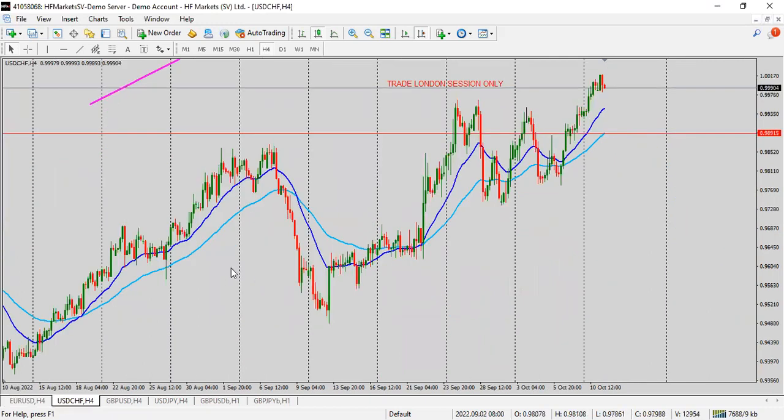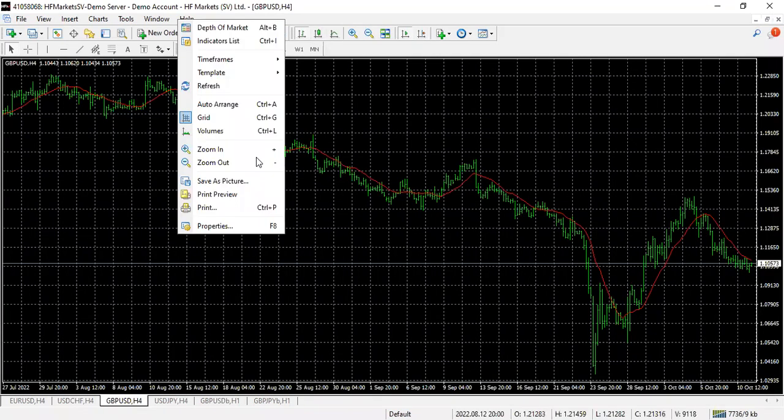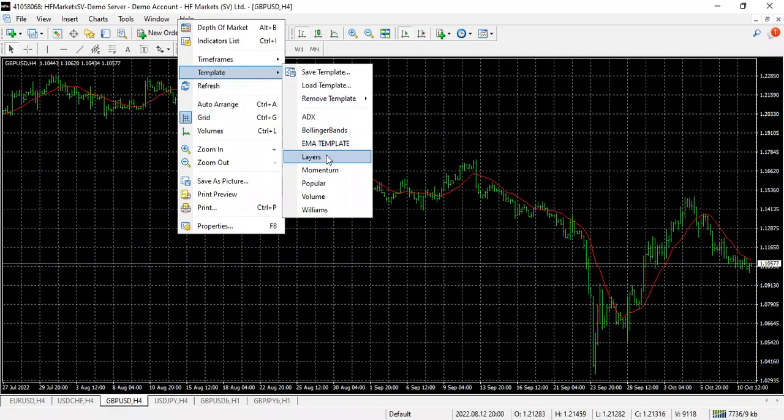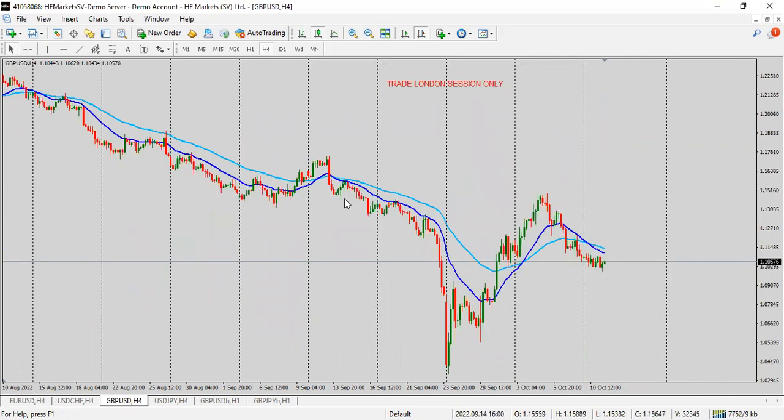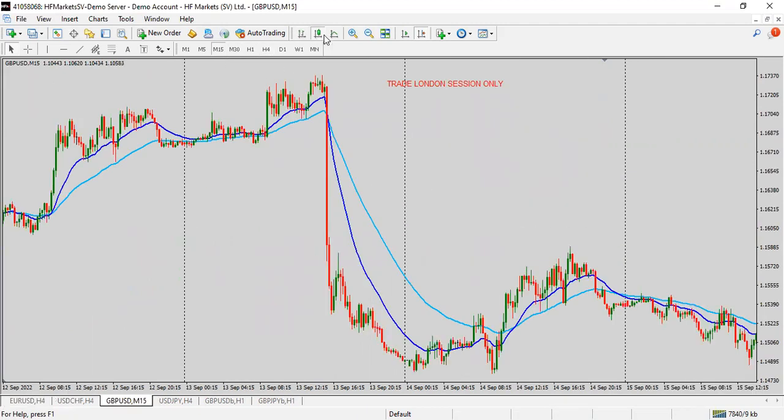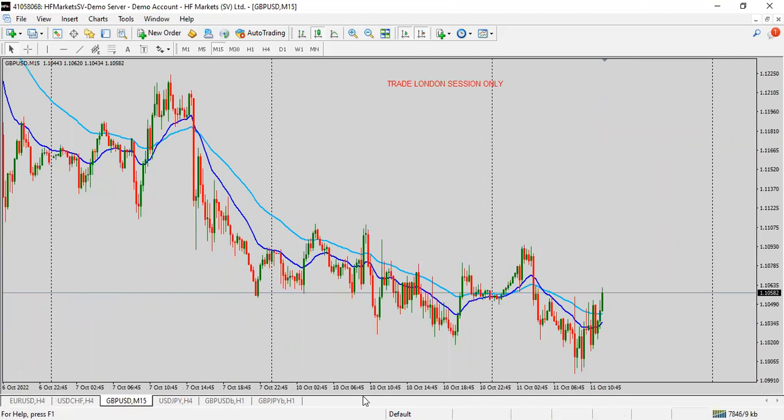So that is how you save a template, so that it can save you time on having to go change settings for each and every chart that you open. So as soon as you make your settings on one, you just go on doing the same for all the other pairs. You load your template for each and every pair that you want to trade. So that's how to load your template. I feel like that is really important.